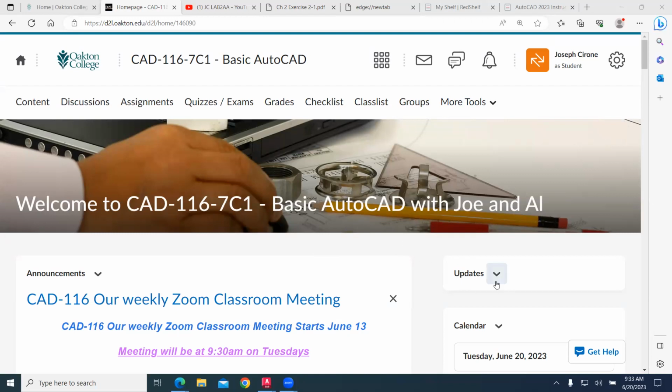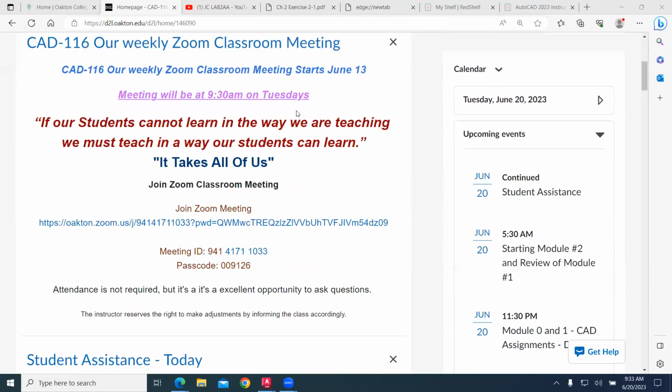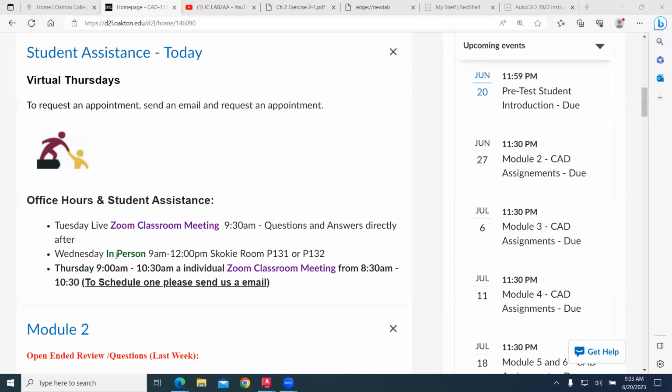As we continue with the course, we're in our second week. We continue to hold our meetings on Tuesdays at 9:30. Students are welcome to come in between 9:30 and 12 on Tuesdays, and we also have support on Wednesdays as well. You can come in Tuesdays and Wednesdays, Skokie Lab room P131 or P132.